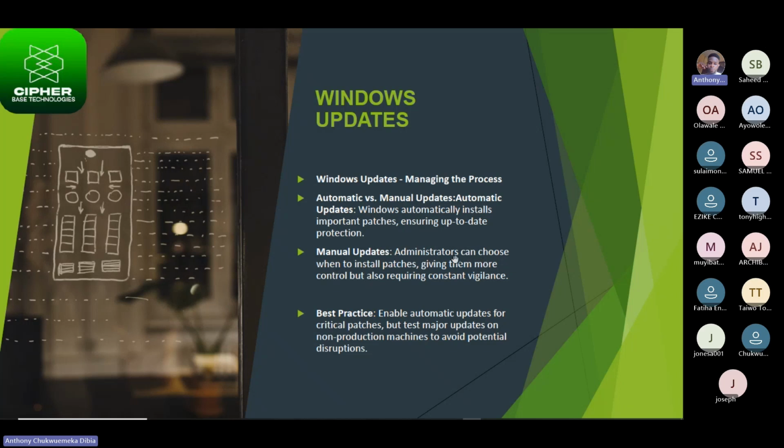Then we have manual updates. Administrators can choose when to install patches, giving them more control, but also requiring constant vigilance. So you can also set it to manual, whereby you'll be the one to decide when you want to install the patches. Now we have best practice. Enable automatic updates for critical patches, but test major updates on non-production machines to avoid potential disruptions. So it's always best to enable automatic updates for critical patches.